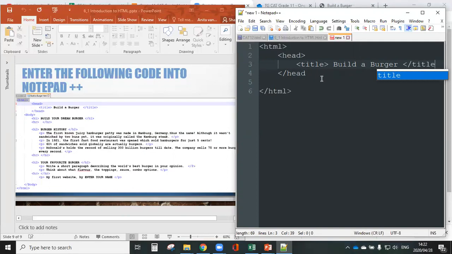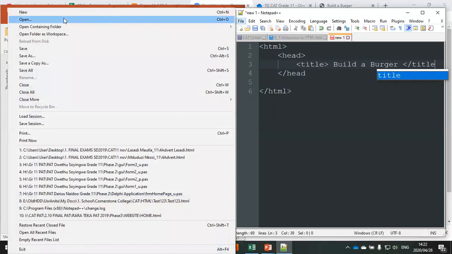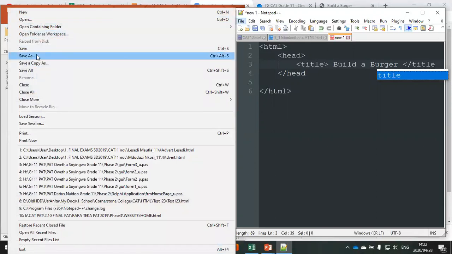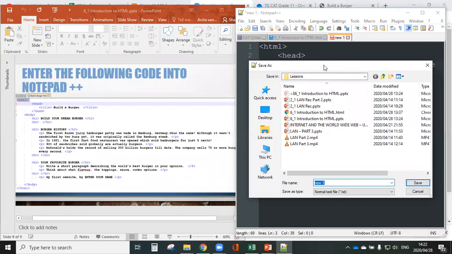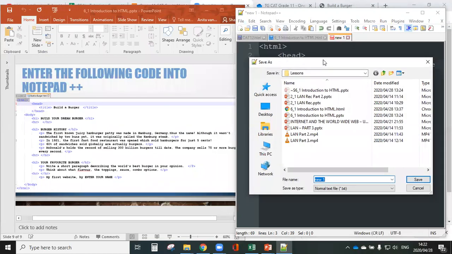Okay, so before I carry on, let me show you how to save. So you're going to click on File. You will go to Save As. It's going to open your lesson. Okay, so I'm going to call it Build a Burger. Okay, so what was the first step? I need to create a folder. So you go and create a folder, Build a Burger.